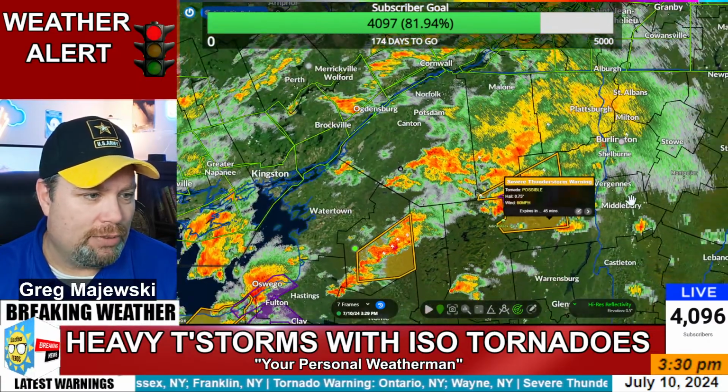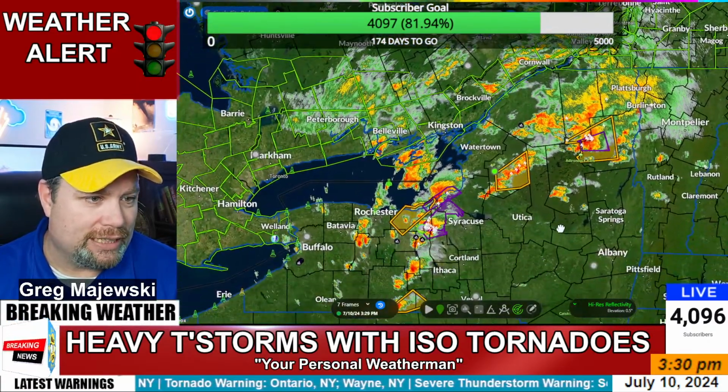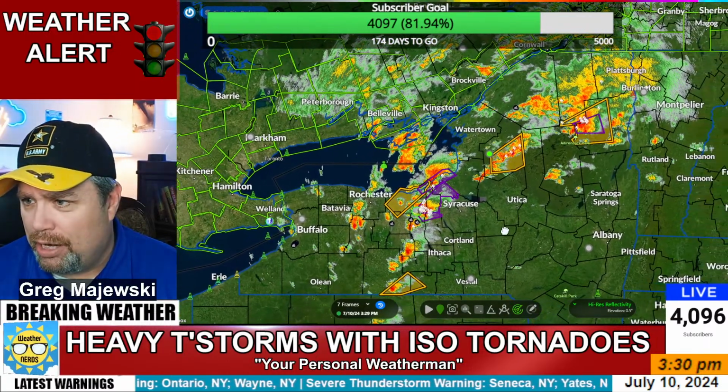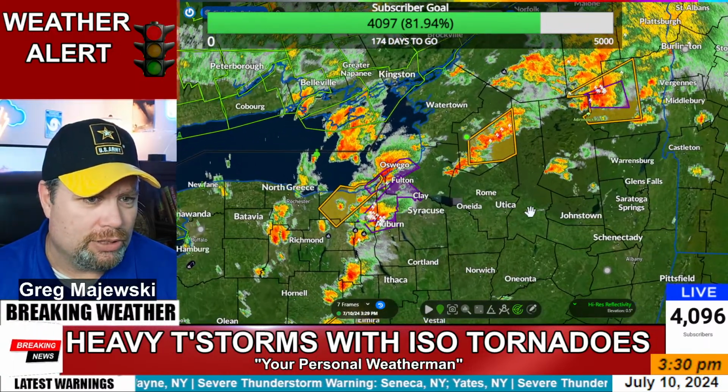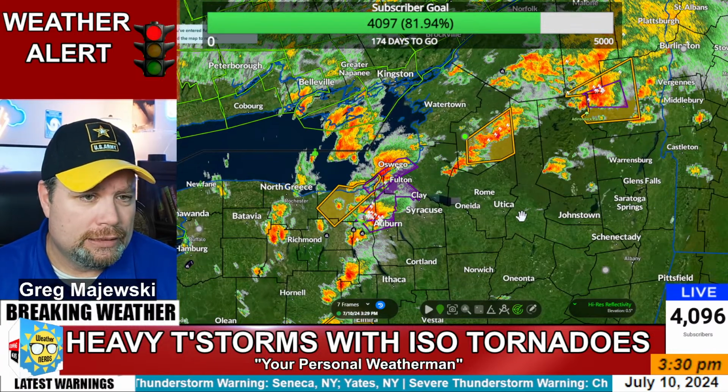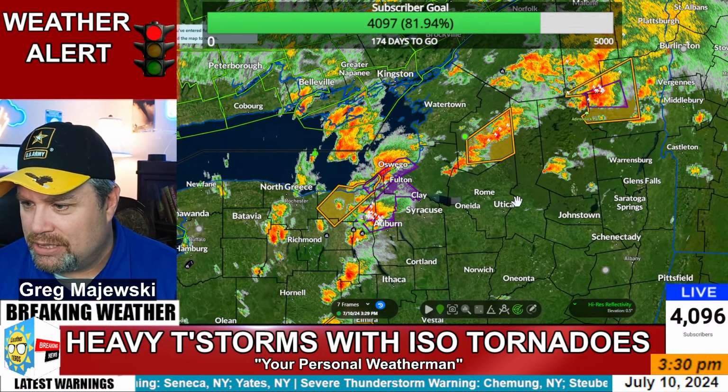Pull this back out. We got multiple warnings in here, man. I mean, New York State's just getting pounded pretty good. I got to admit, the models did a pretty good job on this, what they were showing when I was looking at the high resolution stuff earlier. Definitely the dynamics and stuff were there.